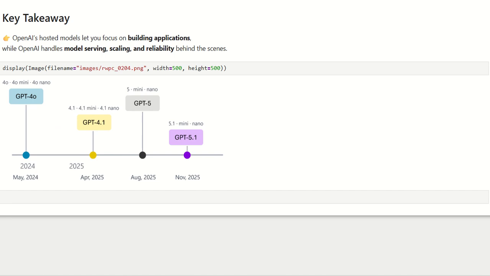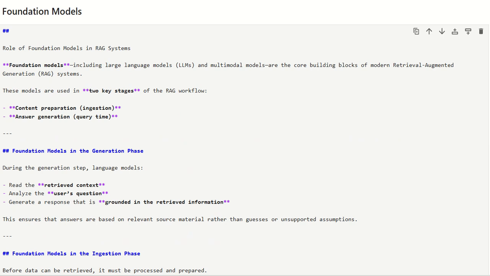OpenAI-hosted models let you focus on building applications while OpenAI handles model serving, scaling, and reliability behind the scenes. So this is a complete theoretical explanation of foundation models, and I will walk through the code in the next session or next video.